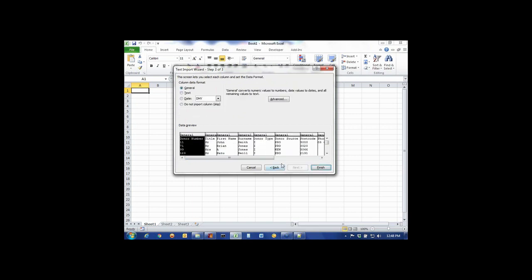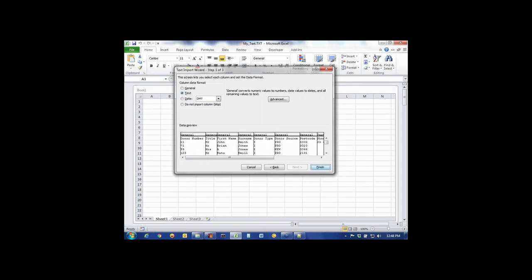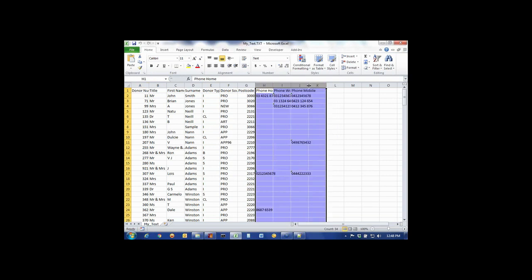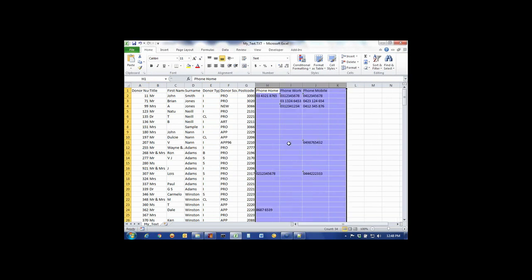If I go next here, I can then again go across. Now, I'm going to go to the phone and import that as text, text again, so it tells you how it's doing it, and then with the phone mobile, I'm going to do the same thing. All right, so if I now go finish, there it is, and these phone numbers here have now come in exactly as they were in my file originally.